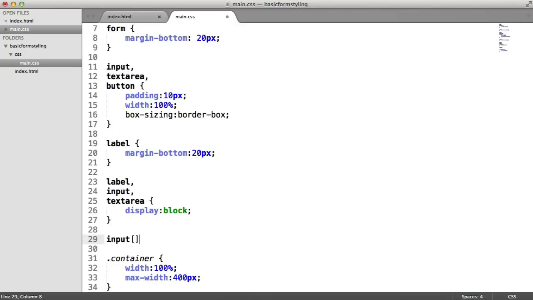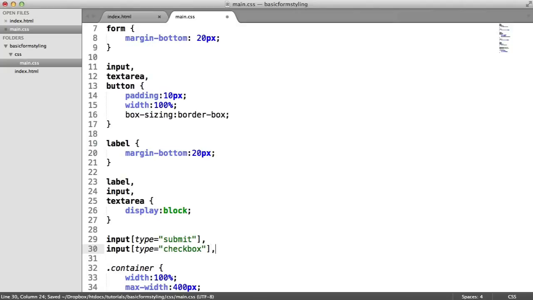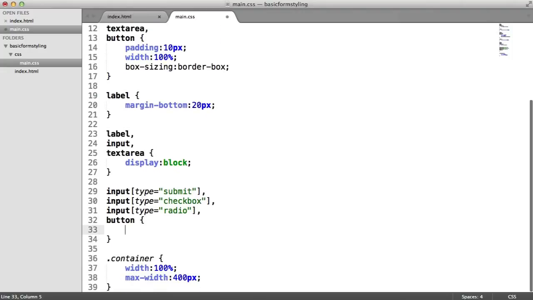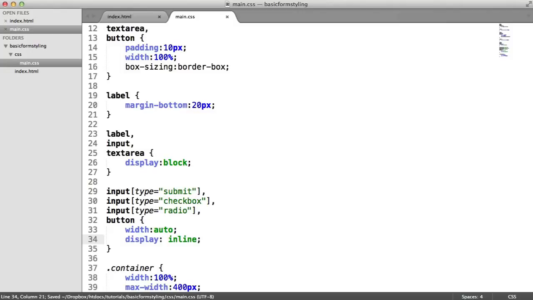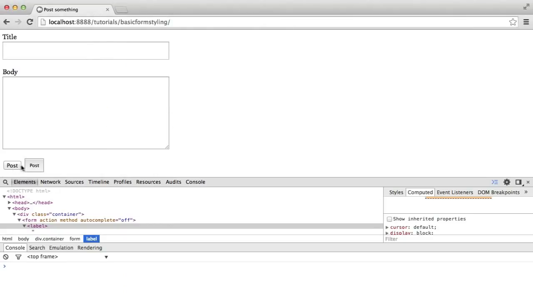So we're going to specifically define here input type of submit. We also want to reset the styles for the input type checkbox and the input type of radio as well. And we also don't want the button to be 100% width either. So we can say a width of auto on these, and we can say display inline, like so. So that sorts out the problem with the buttons.